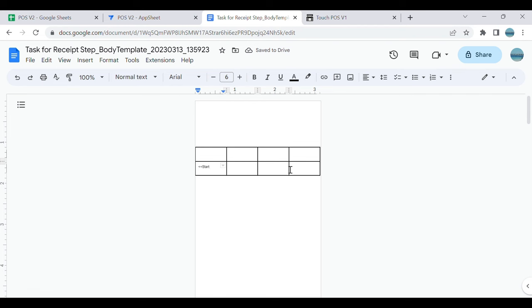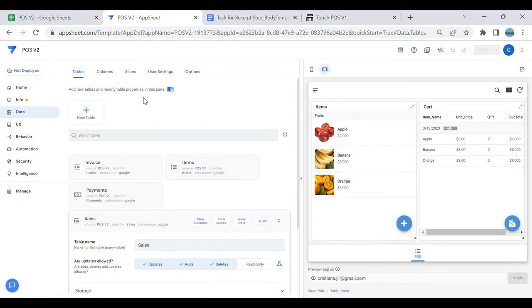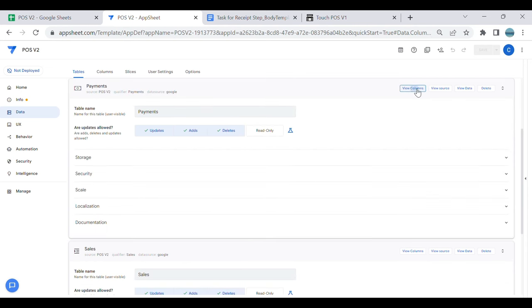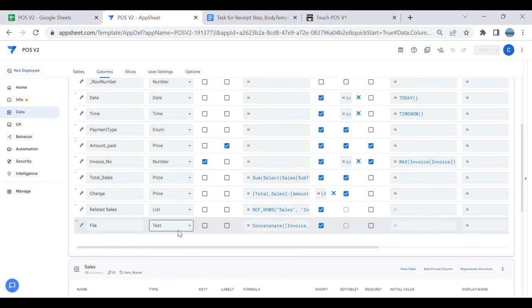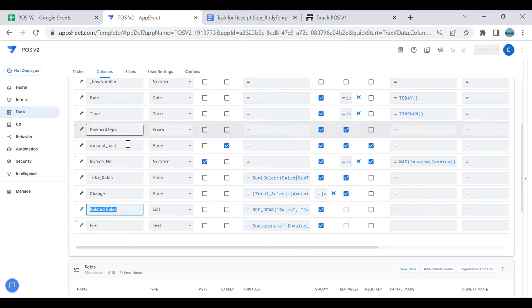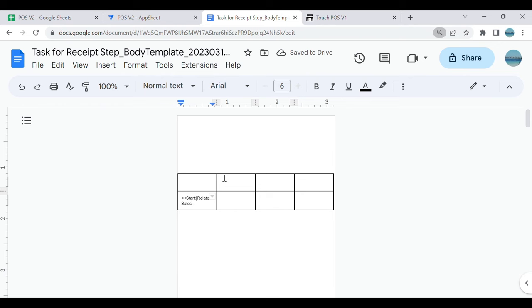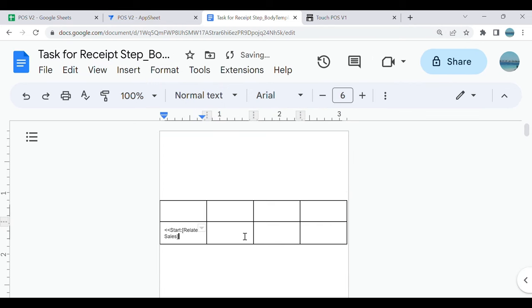Then what are the related columns in the payments? In the payments, this is where you're triggering the PDF. So related sales, this is a ref rows, so you could include that. Related sales. I'm going to zoom in a little bit for you to see. Okay, related sales. Let's say you wanted to display your items here. So you can put items here.